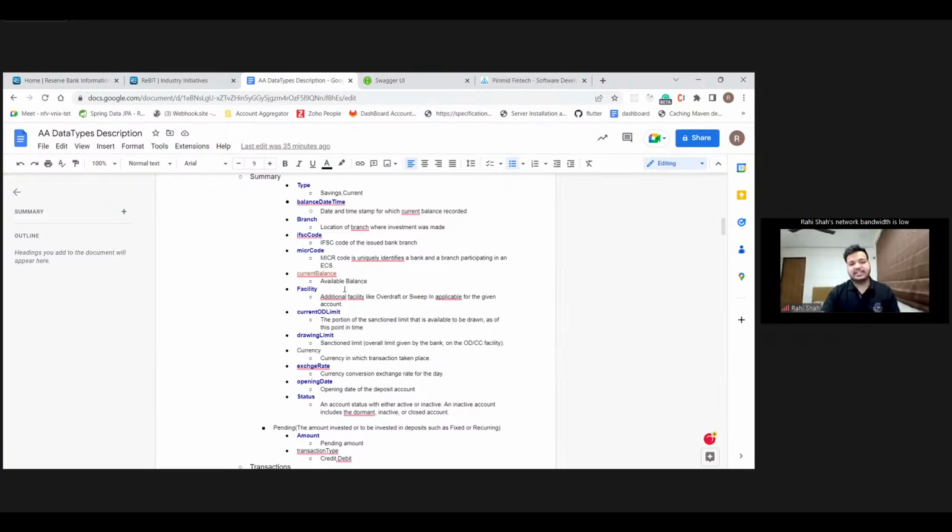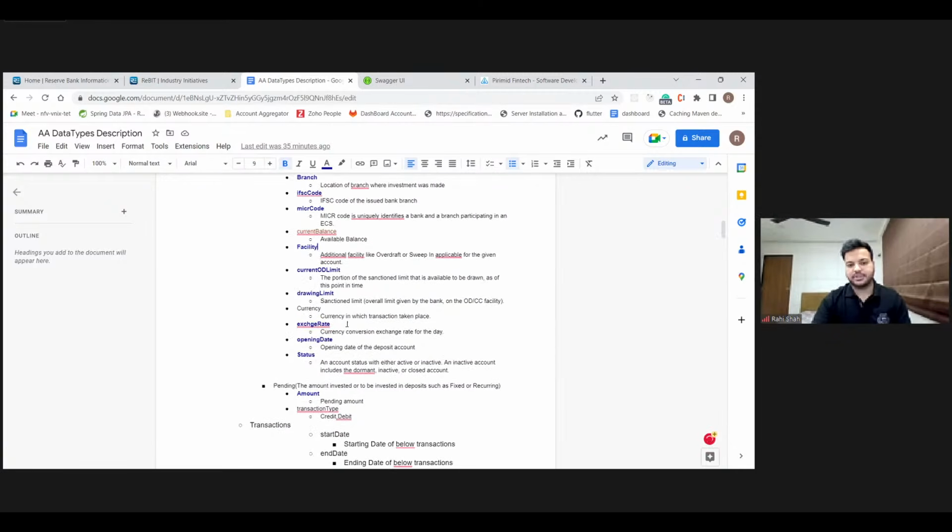Then facility. As you all know, for each bank account, the bank also gives some facility or sweep facility. If there is any additional facility given on that bank account, then this field would come here. Now, if overdraft is enabled on this account, then this field would denote the current OD limit and the drawing limit of this overdraft account.